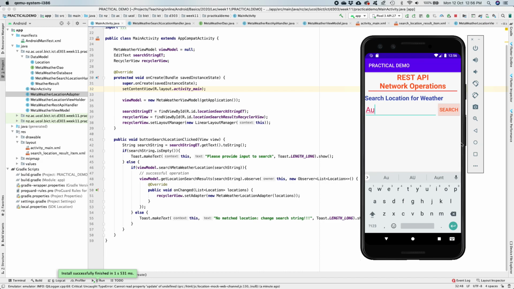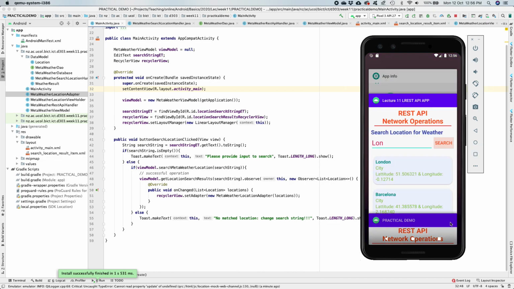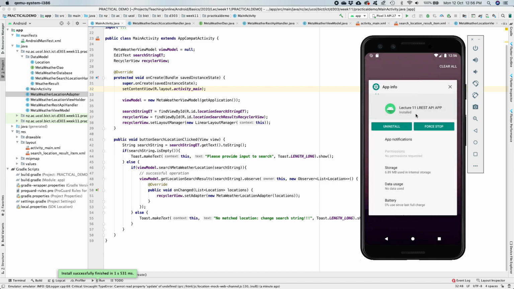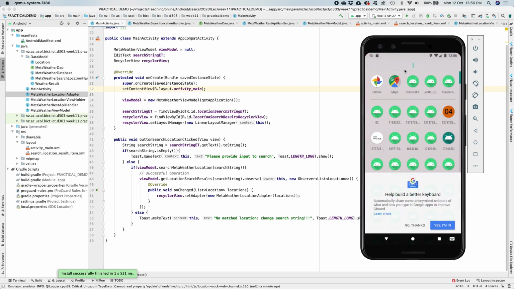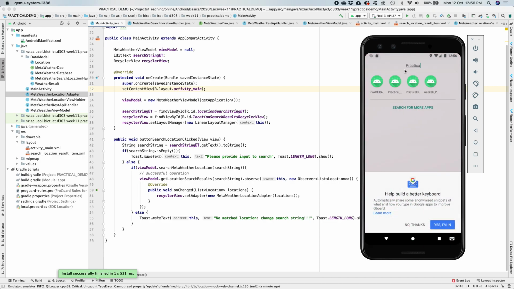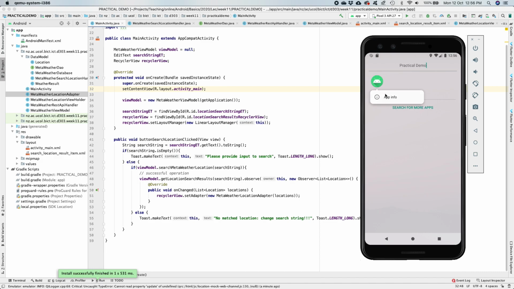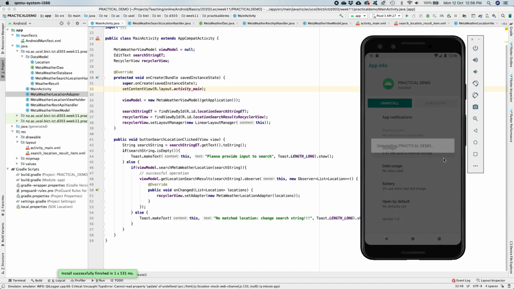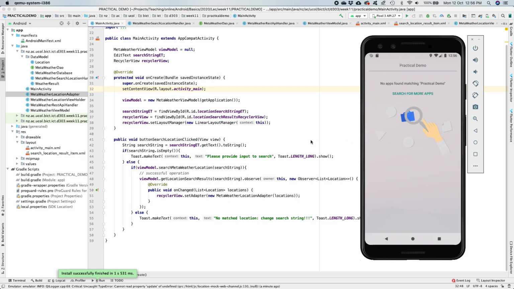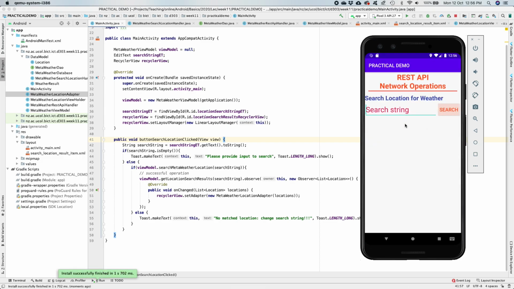Okay, let me close those things and do a practical demo. I uninstall that particular specific application and then try to rerun that particular specific project.